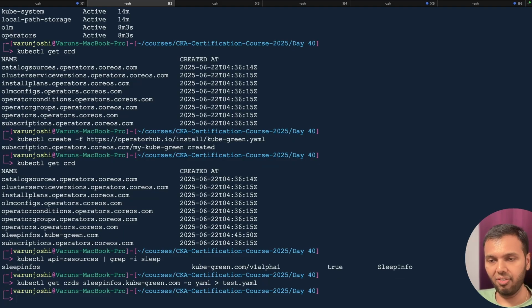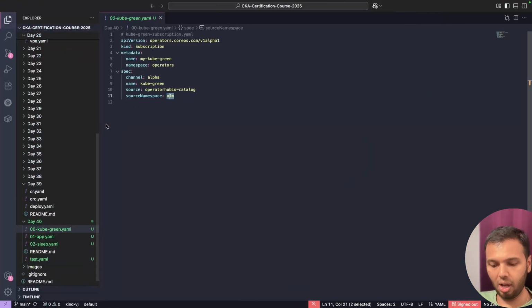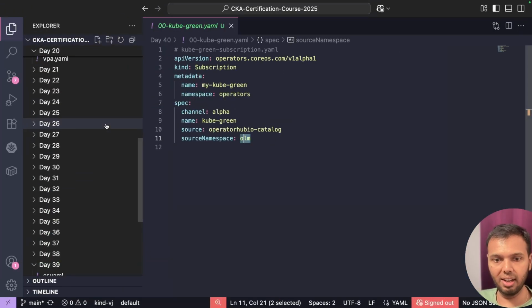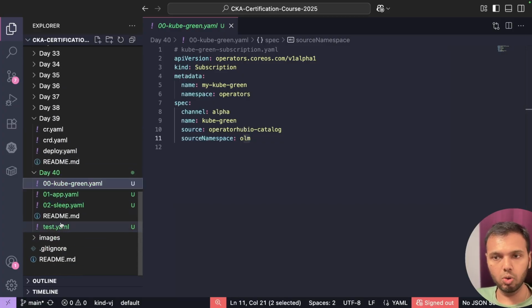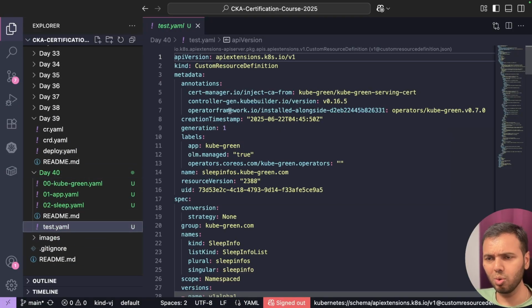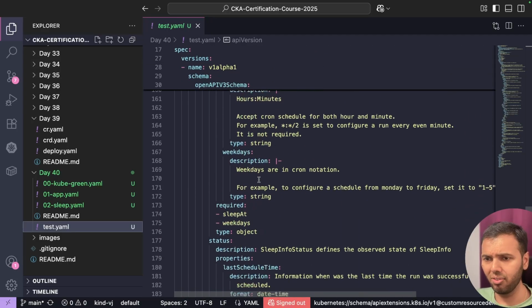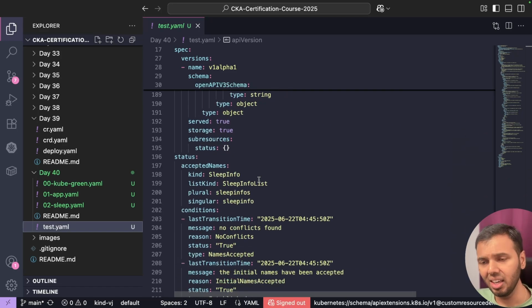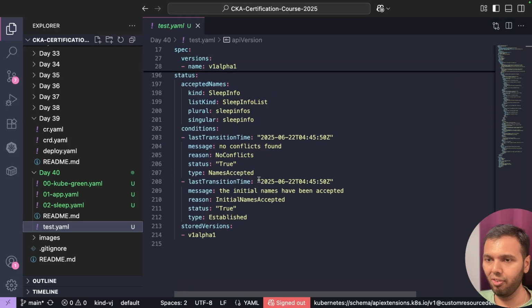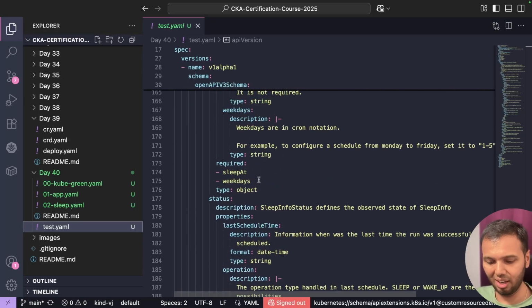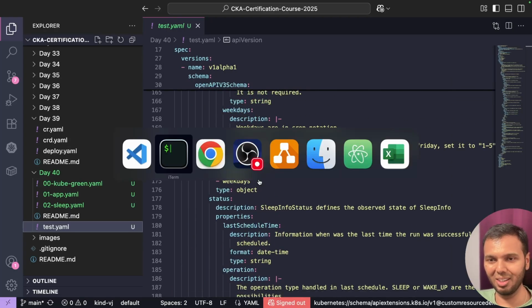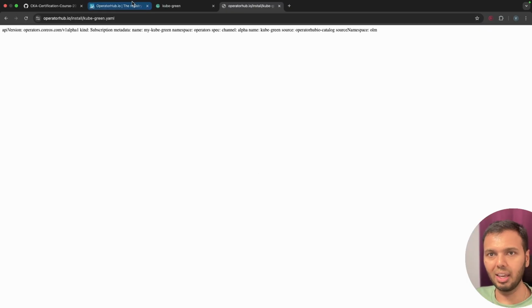test.yaml. Then if I go to my Visual Studio Code, I zoom in a little, and then if I go to test.yaml, this is similar to the CRD that we saw in day 39 of this course. Here we are defining what will be the schema for this CRD, and any custom resource that is created using this CRD will follow this. So let's now create a custom resource using this CRD. So the custom resource that I want to create is this one.